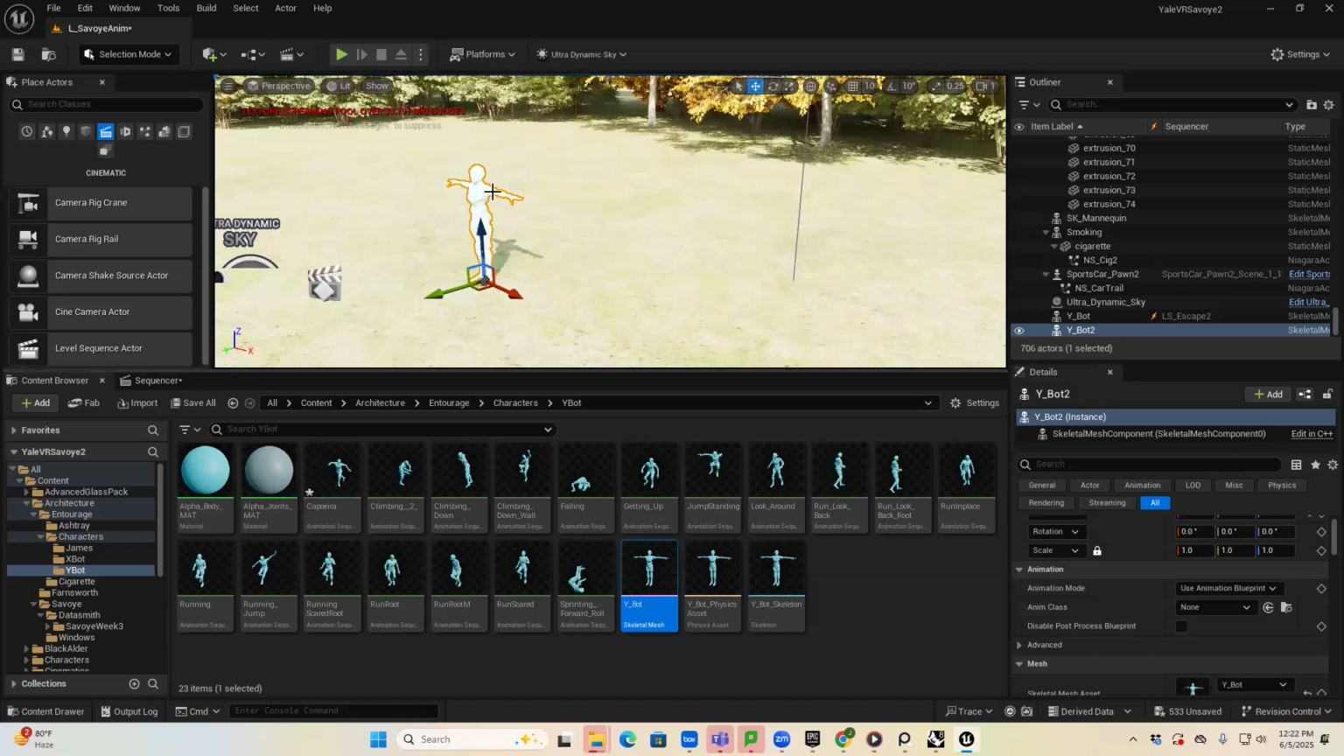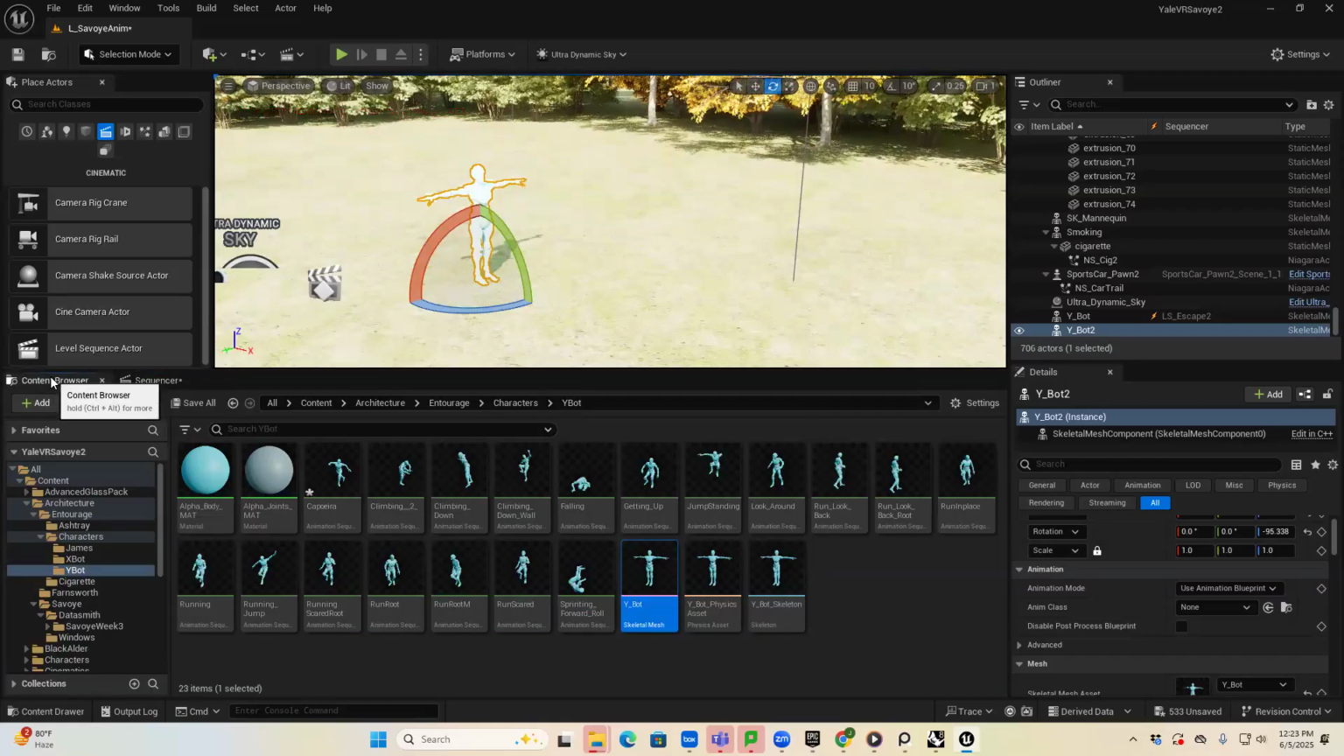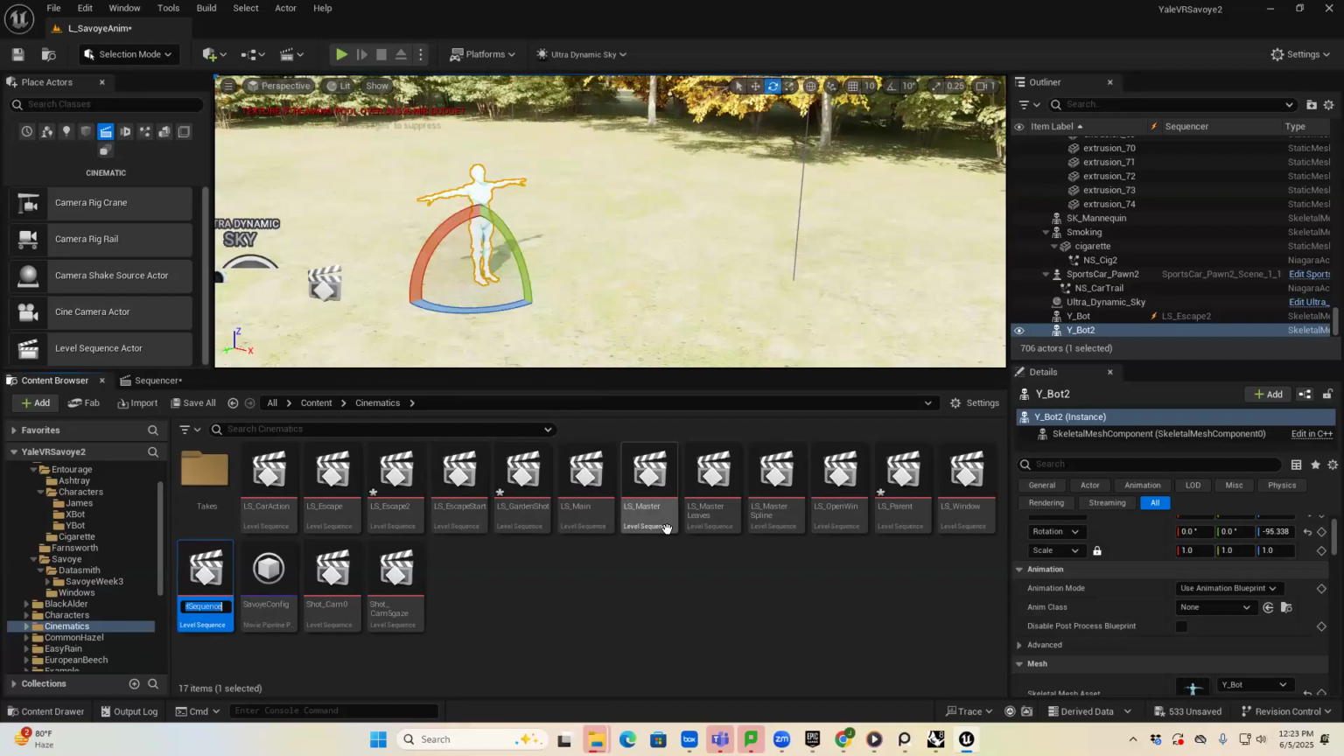So if I want to animate this robot, I guess it's not James, it's just this robot, I would maybe create a new level sequence. So go to my cinematics, right click, level sequence. I'm gonna call it ls_ybot. I'll call it ybot dance because I want him to do the capoeira thing at the end, right?